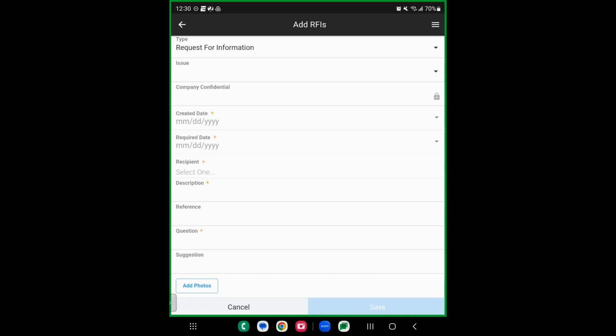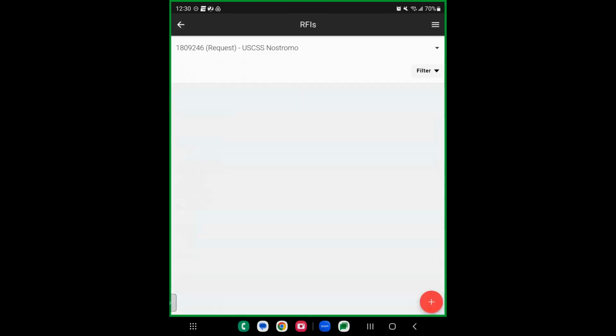Now, same thing with the request for corrections here. We're not able to email the RFIs out from the mobile app. So you would have to go into our web version and get them emailed from there, but you are able to create them from here, and you can also go in and view any previous ones as well. So you do have the access to information here.